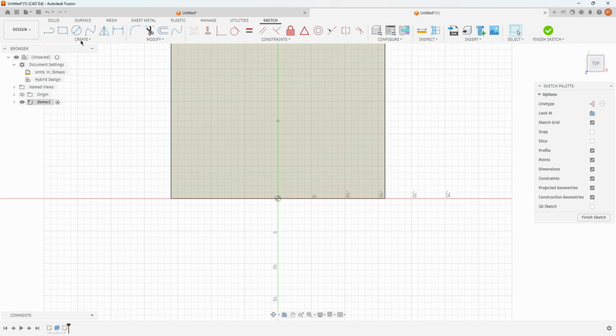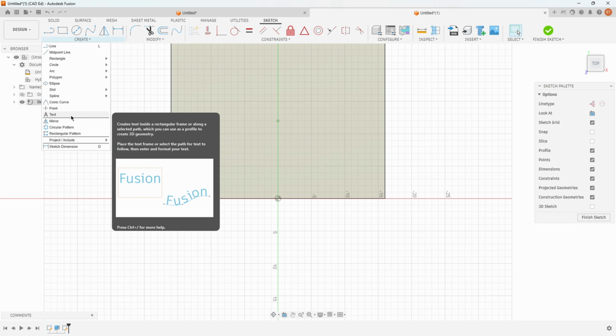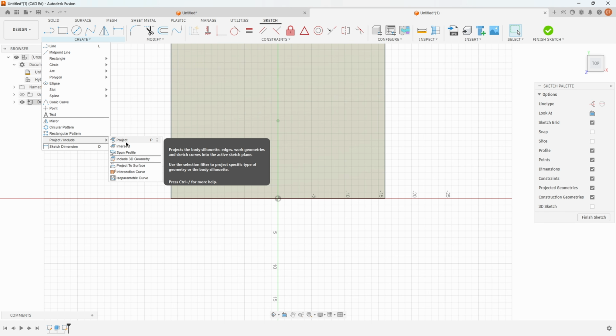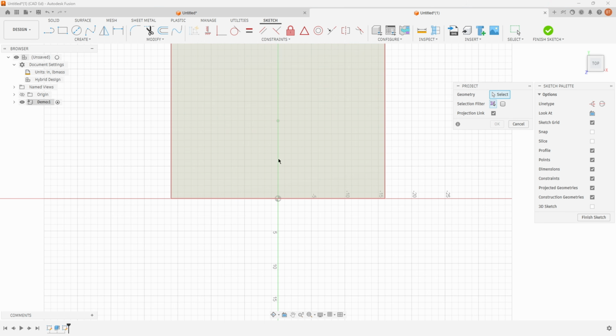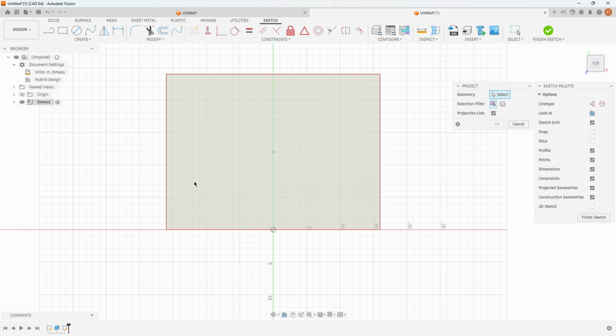And I'm going to project this geometry, this face here, because I want to catch to the edges. So I'm going to project that face. We can see the purple lines that appear.